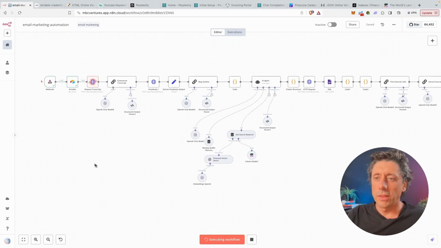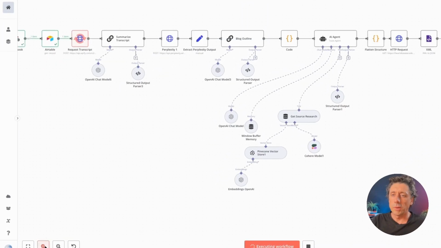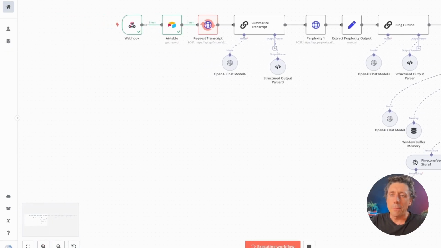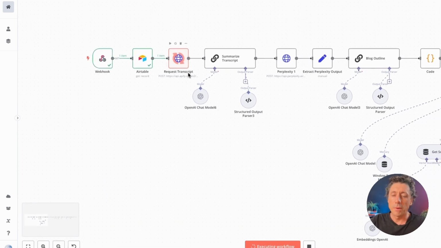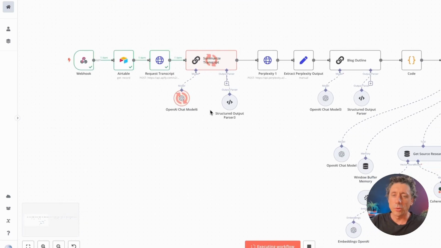So Airtable is that trigger. Here it comes. If I just zoom in, you can see what's happening: the webhook is fired. The Airtable module has pulled in that video URL that we want to scrape. This HTTP request is now going to a service called Apify, which is going to get the transcript of that video. It sends it back to us automatically.